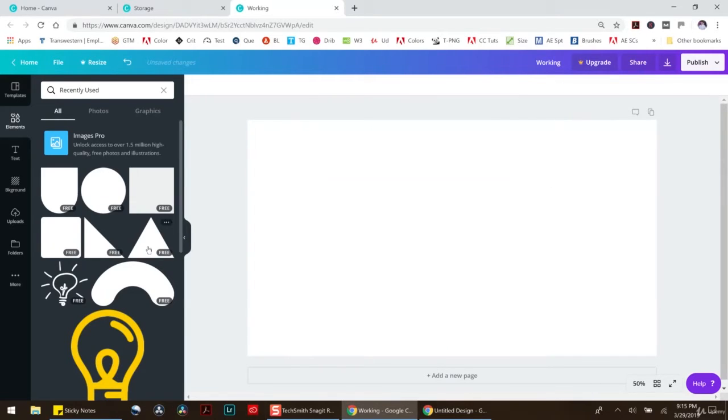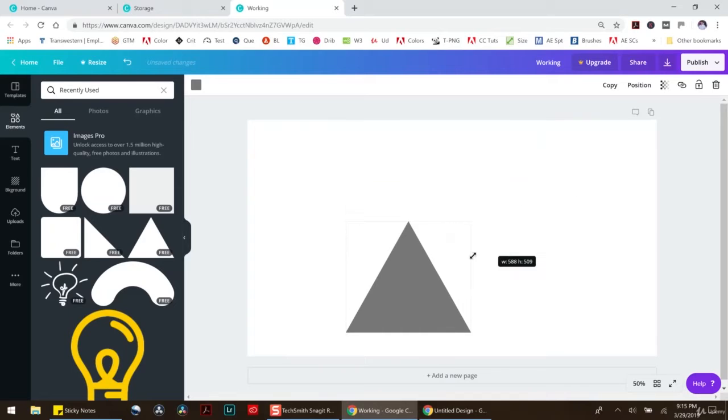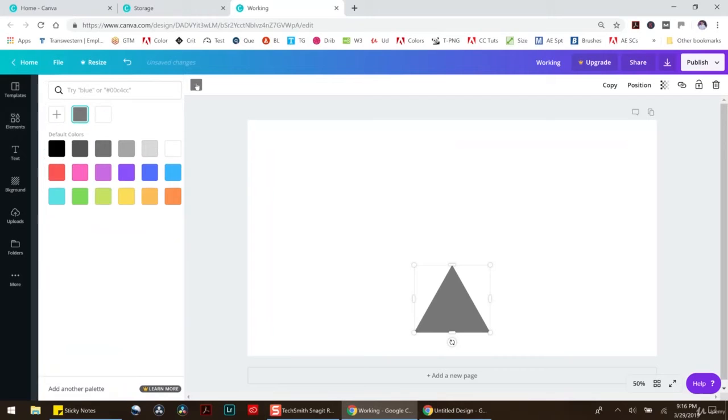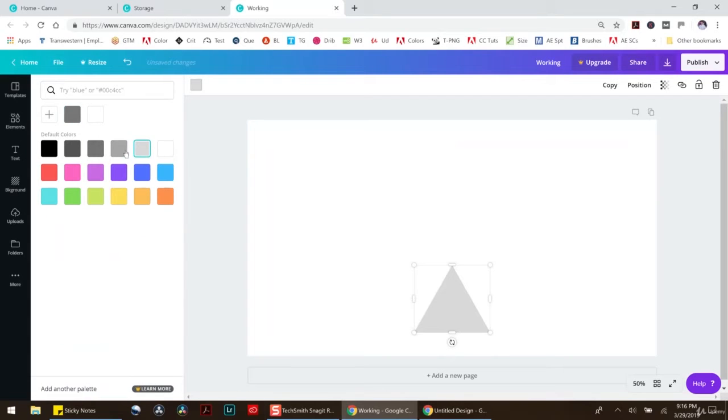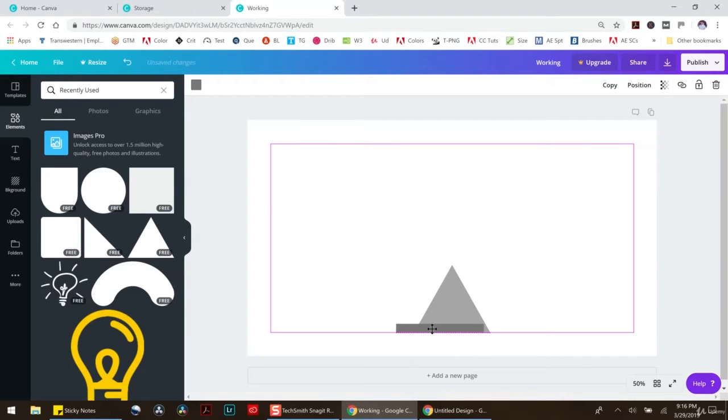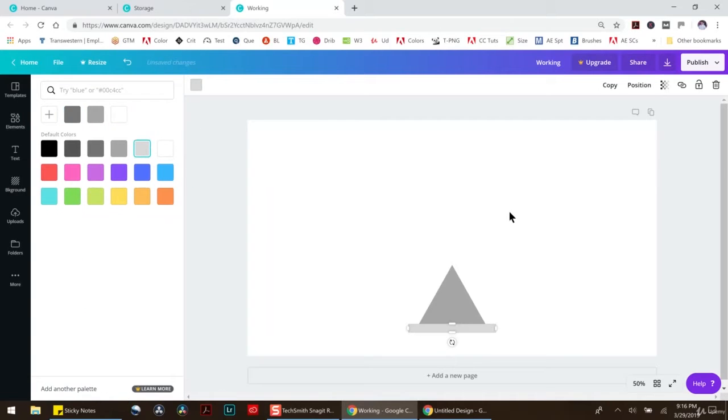Okay, the first thing we're going to need is a triangle. And we're going to take this guy down. We're going to make him relatively small. We're just going to center him on the page. And we want him to be lighter. Maybe not quite that light. There we go. And then we need a rectangle. And we're going to make him really teeny tiny. And I made him a little too big. No big deal. Good deal. And then we're going to make him lighter.